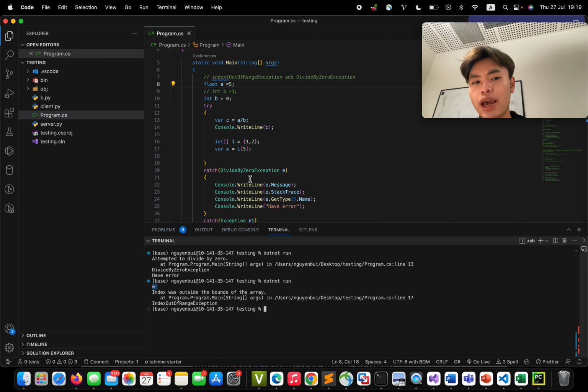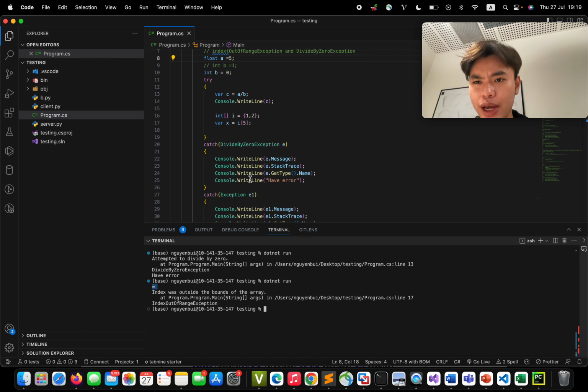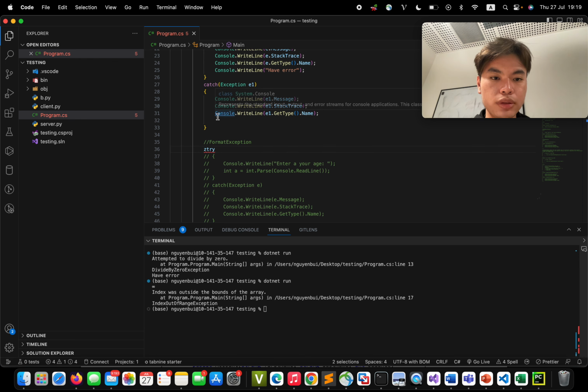If we don't have the try catch exception, we wouldn't know what type of error we got, and we would just ignore it, and that would exactly create a bug. So let's change this back to int, and then oops.